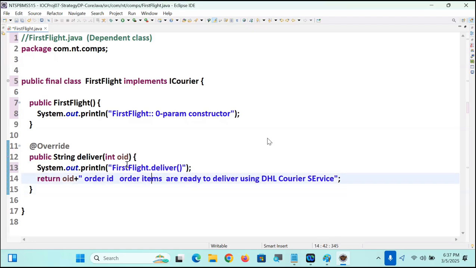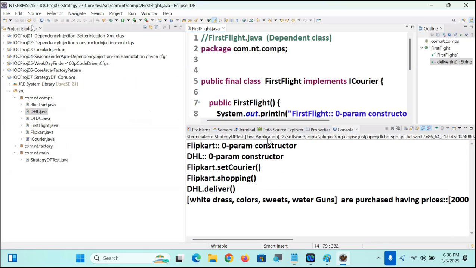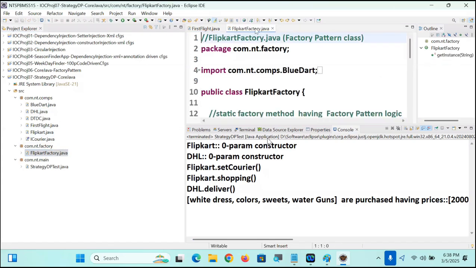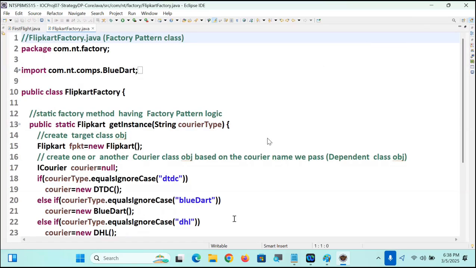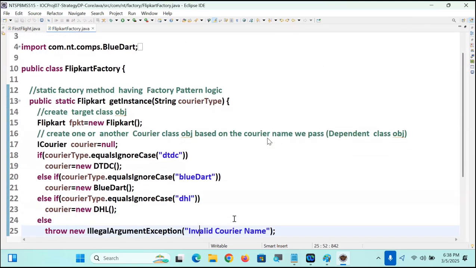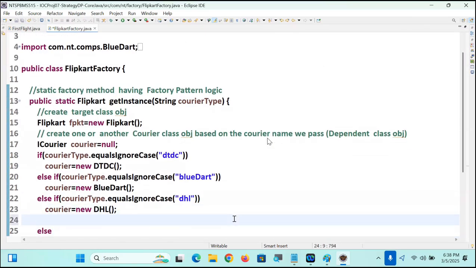Order ID, order items are ready to deliver using what? First flight courier service. But we have to improve this factory accordingly also, guys. Once one courier is added, that also should be improved or not. That headache will be there, but this is only for the first time.